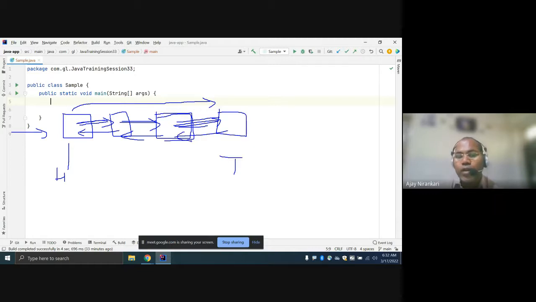The doubly linked list means a node contains two links, one for its next node, what is my next node, and also what is my previous node. Such a node is known as a doubly linked list node.